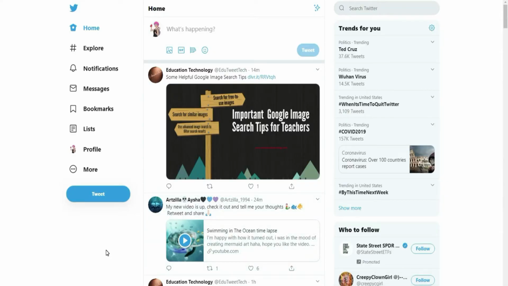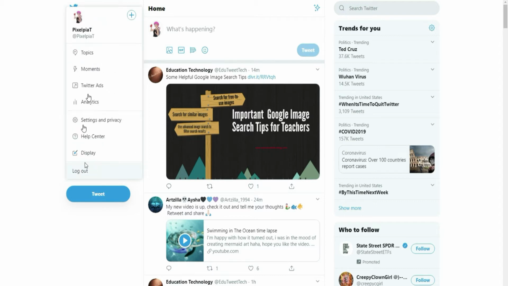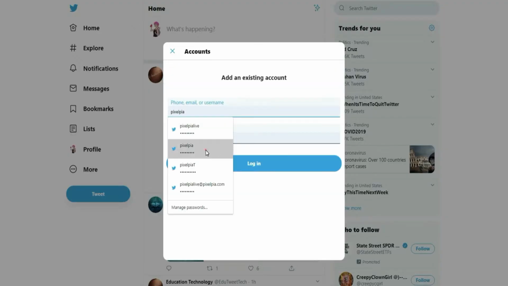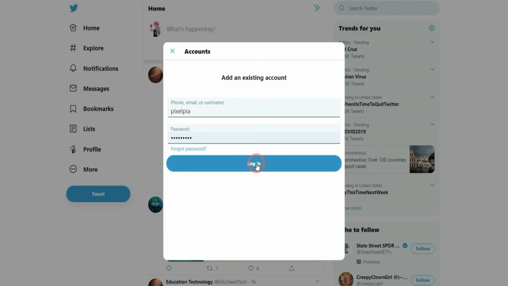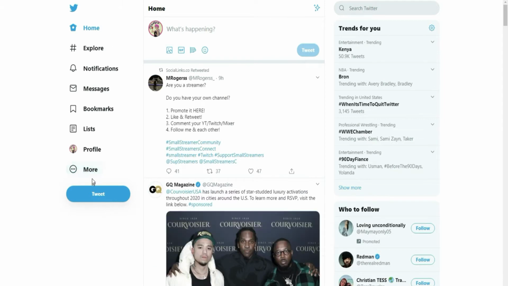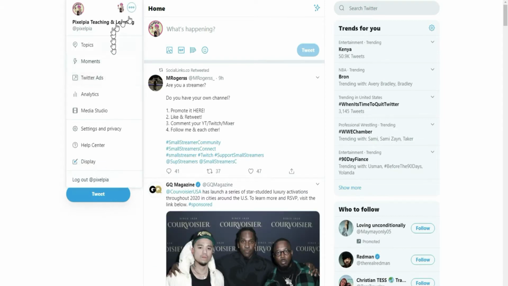So here we are in Pixel-Pia T, and we are going to start by adding more of my accounts. So we click on more and the little plus sign and add another existing account. Put the information and click login. And as you can see, I'm now logged in as Pixel-Pia Teaching and Learning.